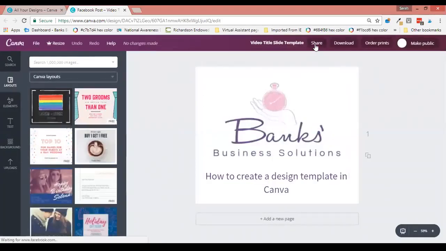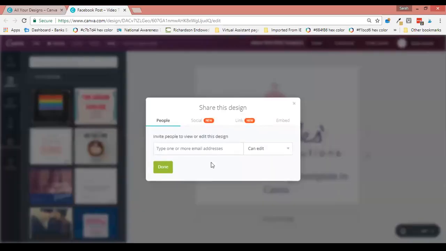And as you can see at the top of the page, we have this share button. We click on the share button. We then type in the email address of the person that we want to share the design with. And then we have to select whether we want them to be able to edit the design or view it.